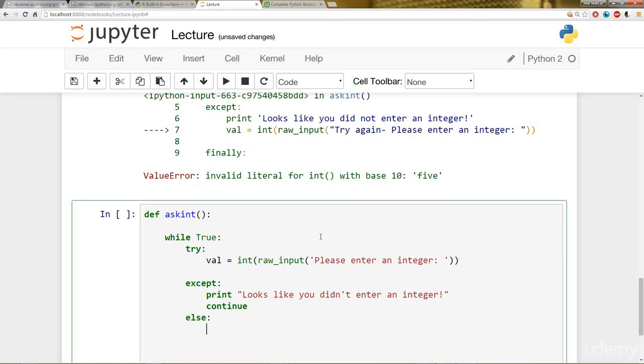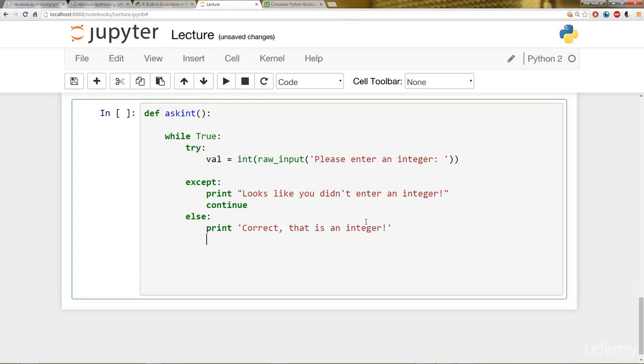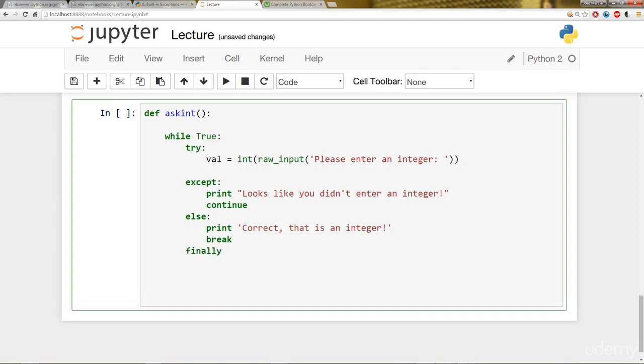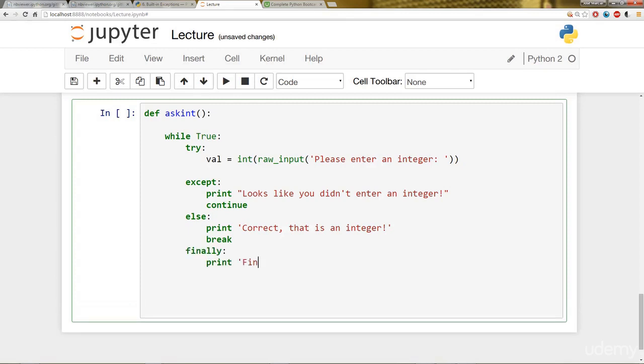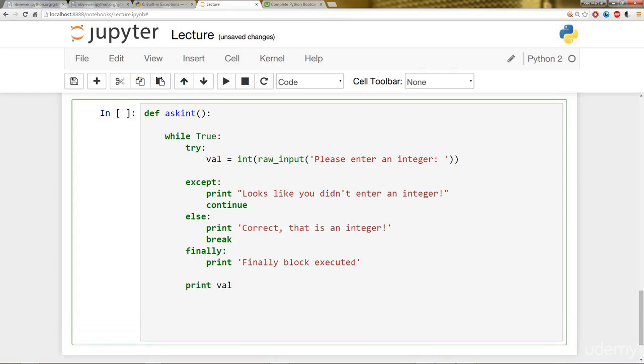Else, so remember, else happens when the try is actually correct, so I'm going to print correct. That is an integer. And then once I know it's correct, I'm just going to break out of that loop, that finally loop, or excuse me, that while loop. Then finally, after that, I'm going to print, again, finally block executed. And then outside of this, I'm going to print the value.